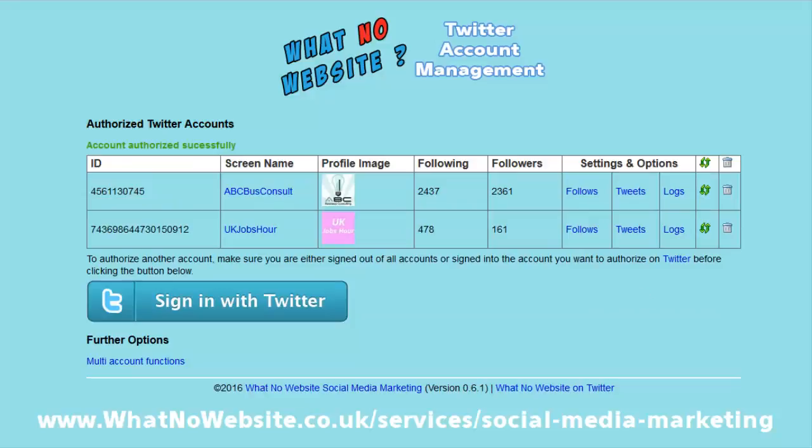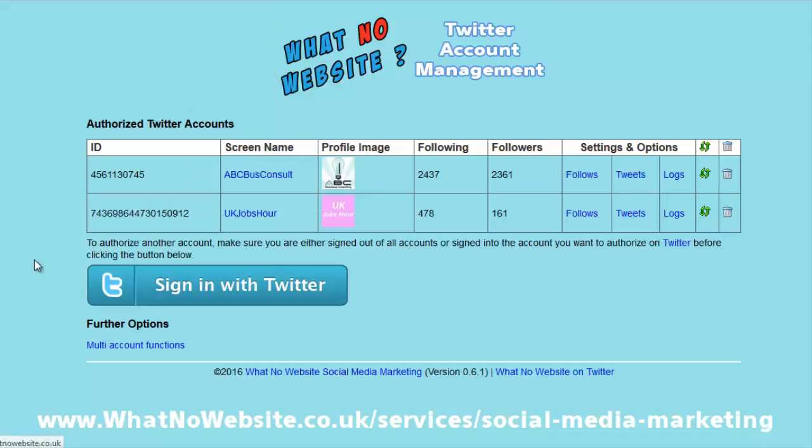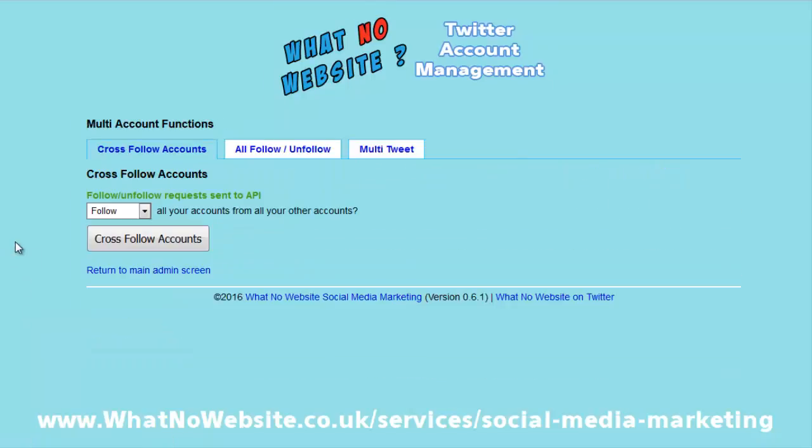So now we're managing 2 accounts. We can manage as many as we want. The reason why I've added this account is to show you another option that's available, the multi-account functions. So if we go here, the first option is to automatically follow or unfollow all the accounts that are managed by this system. So if we go back to multi-account functions, cross follow all accounts, that's been done.